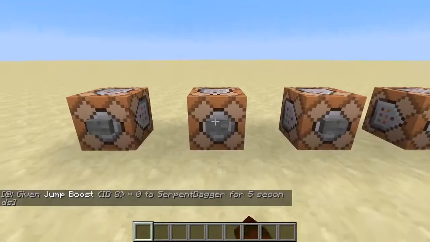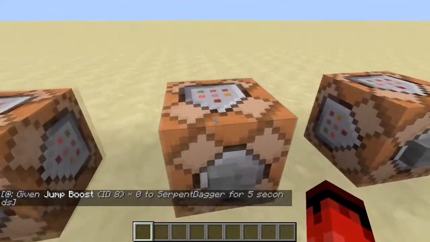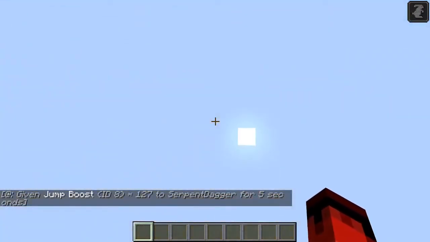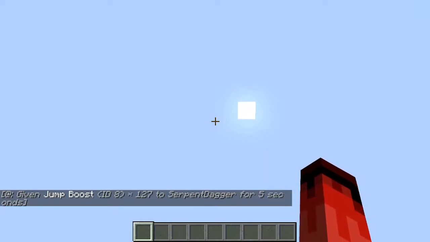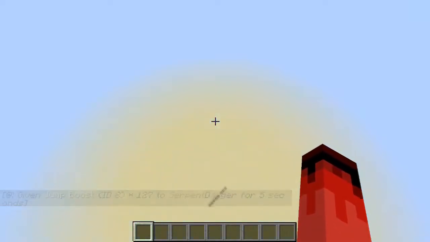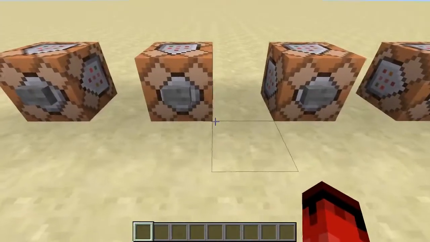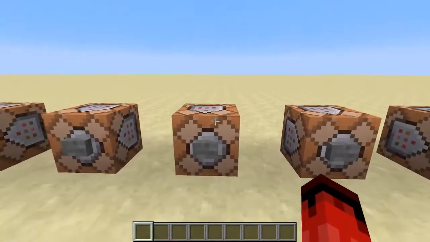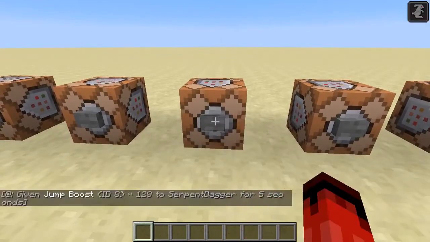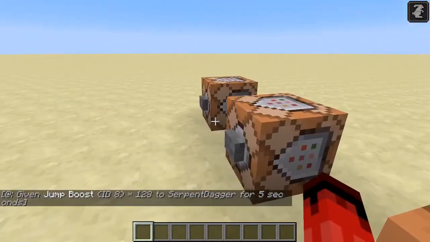However, if you up the amplifier, for example, to 127, something fairly expectable happens. It's quite dramatic, but still fairly expectable. Large number, large amplifier, large effect. However, if you go 1 over 127, if you go to 128, you can't jump at all.